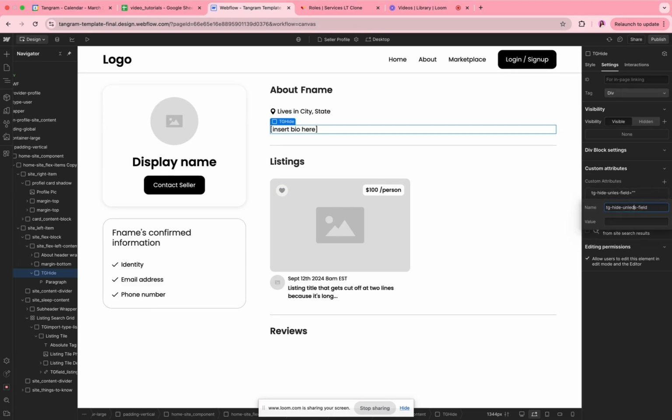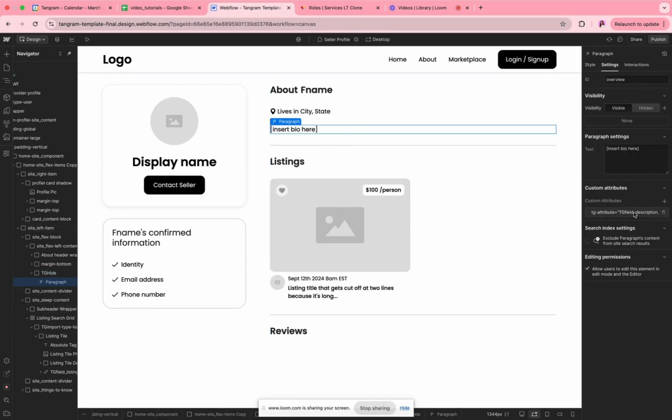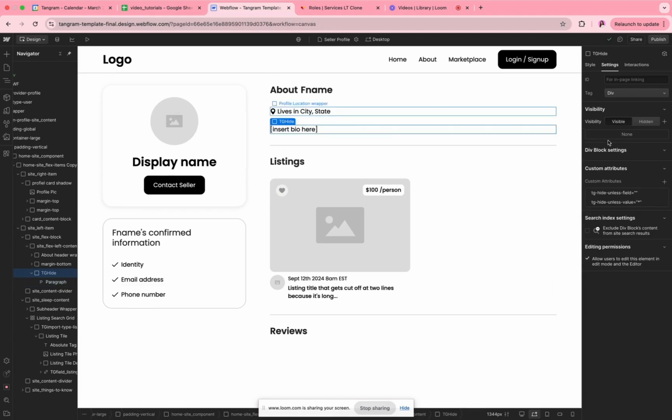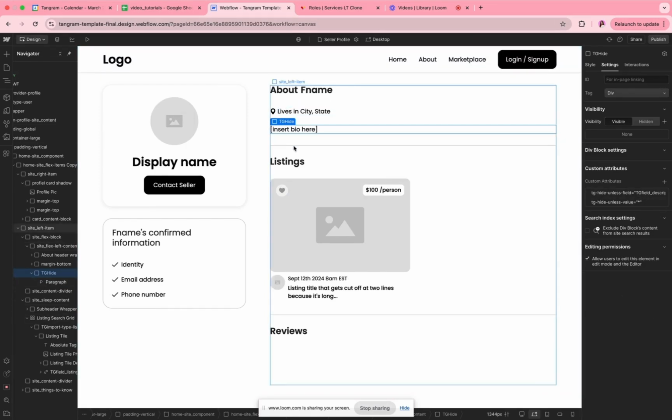We don't want that placeholder text to show up. I have a typo here, but for the value in TG tag hide, tag unless, tag field, you just use the field ID that you are trying to hide. Copy this value, go back to the outer div TG hide, and paste in the proper attribute there, the proper field ID. And now if we publish, it won't show the description or the bio unless there's a bio saved to this user account.